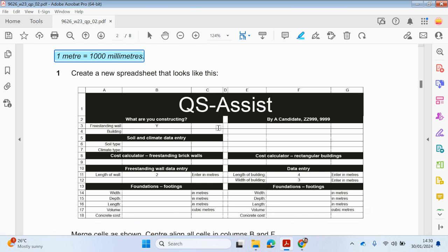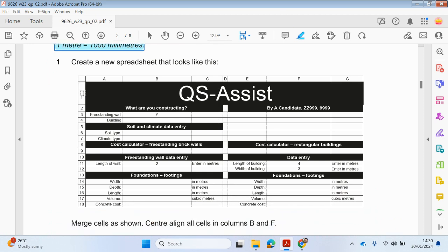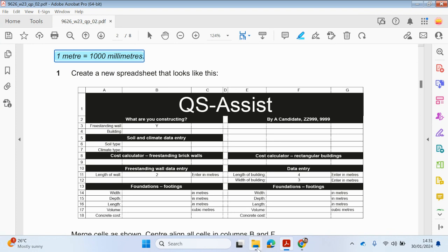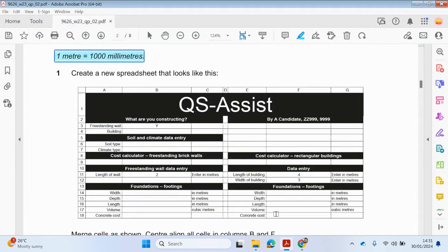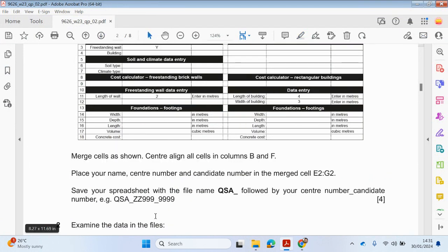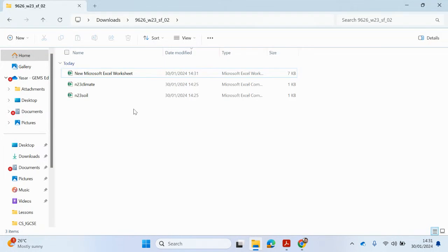What we need to do is create a new spreadsheet that looks like this. I'm going to go to my folder and create a new Excel document. I'm going to check to see if there's a name that we need to use. Save your spreadsheet with the file name QSA underscore center number and then candidate number. I'll copy this name here. For center number, I will use 5, 6, 7, 8 and candidate number 1, 2, 3, 4. Obviously, guys, you need to refer to your own details in the exam.